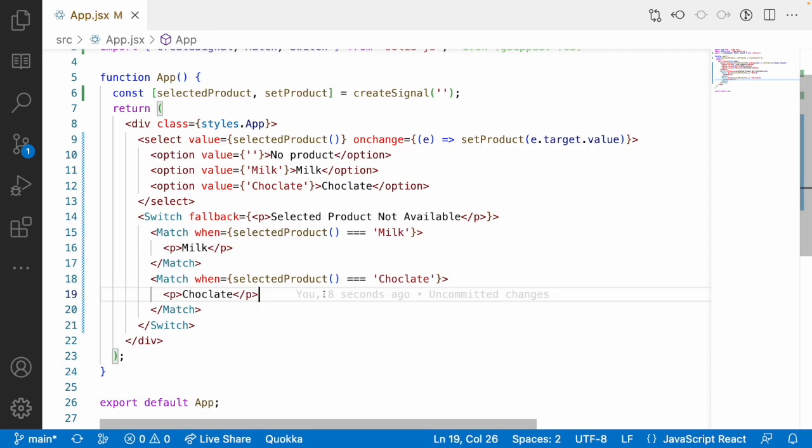Hope you understand these branching statements, or the switch statements, in solidjs. In the upcoming video we will discuss dynamic statements.